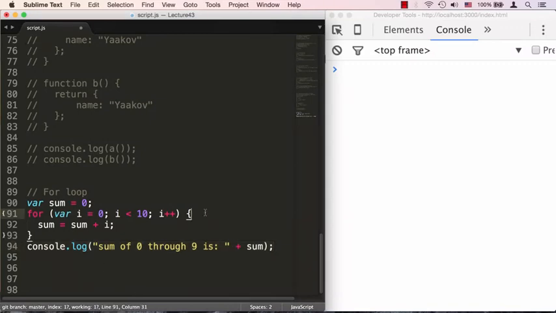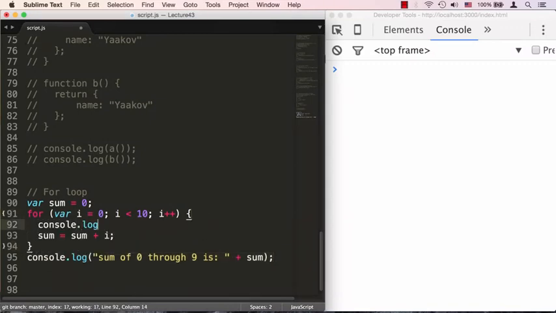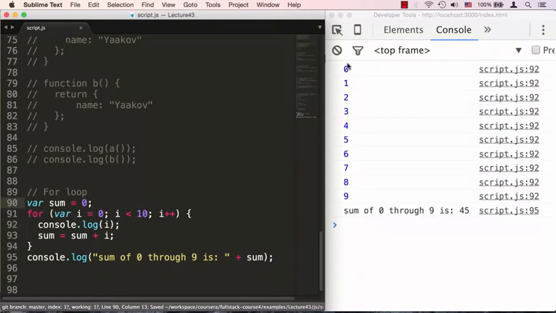So let's actually go ahead and put a console.log in here, and we'll output i as the loop keeps going. So let's go ahead and save that and take a look at the result. So as you can see, it's going all the way from 0 to 9, and the sum of 0 through 9 is 45. So we went over quite a bit in this lecture, so let's quickly summarize.